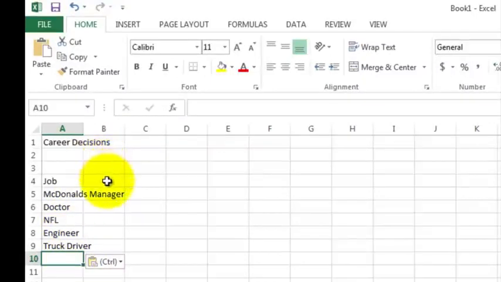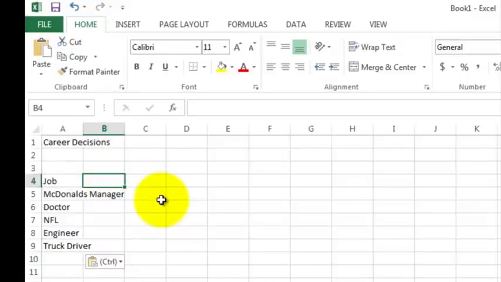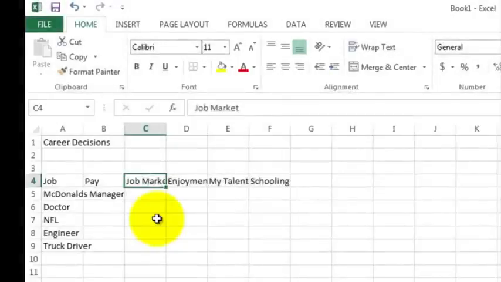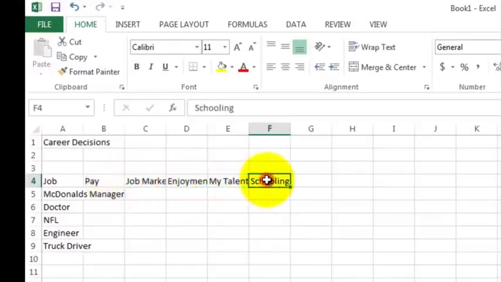You might have different ones. Now let's put in the factors that would lead you to decide on one of these. Obviously, pay is an important factor. I've placed other factors into the chart as well. Not only pay, but job market, the enjoyment, your talents, and your schooling that's required.